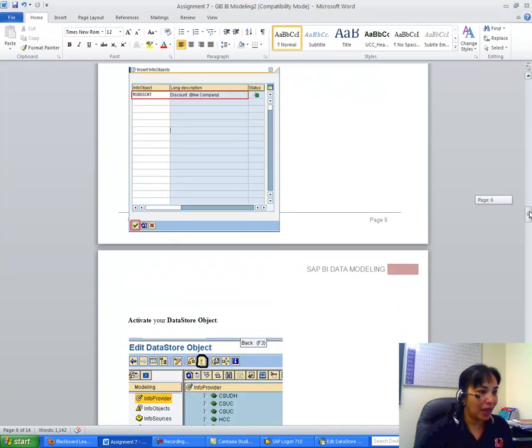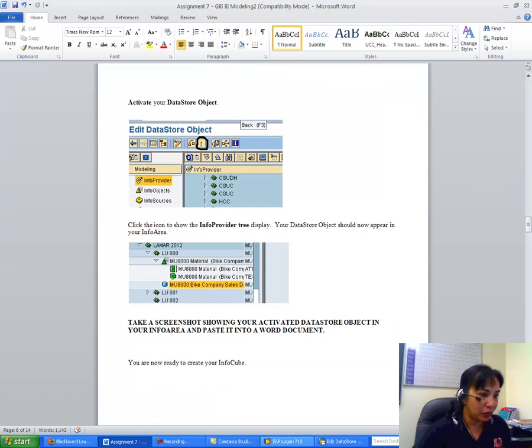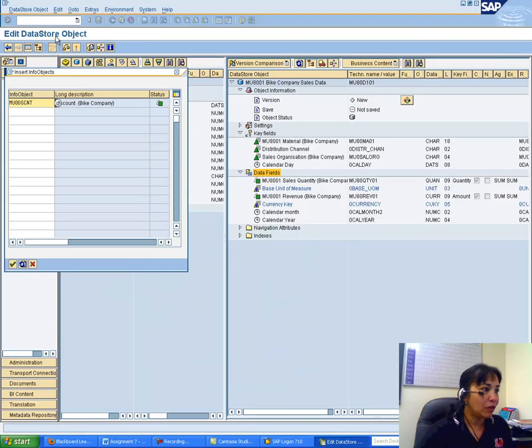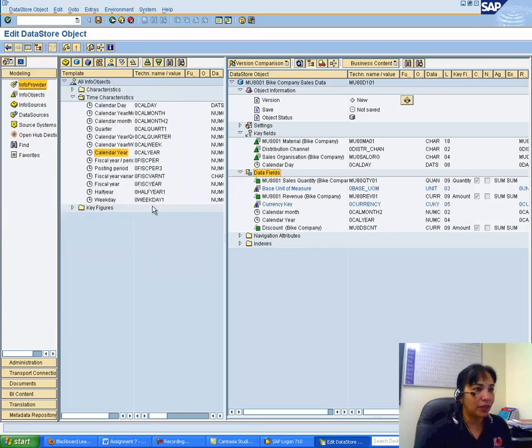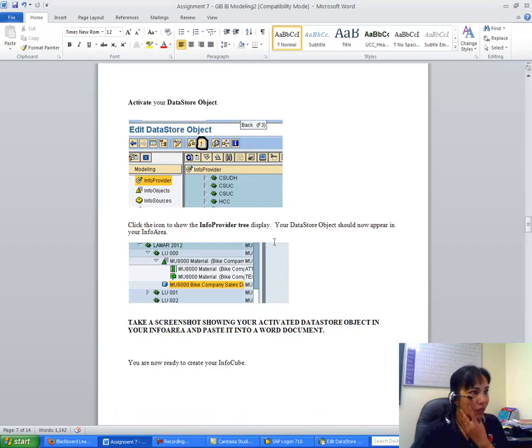So after that, I have to activate my DataStore object. So I will now, okay, I added that. In order to add that, I have to enter, and I have to now activate my DataStore object. So it's getting activated. Let it work on activation.